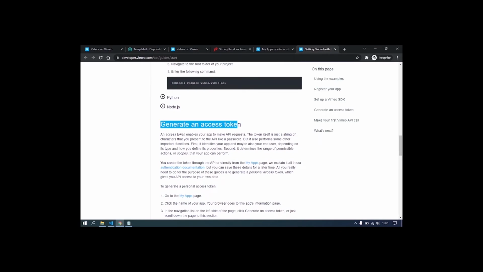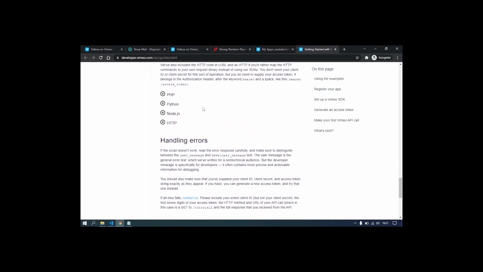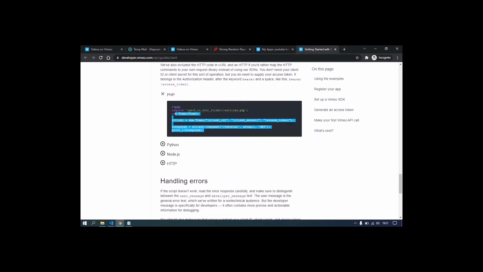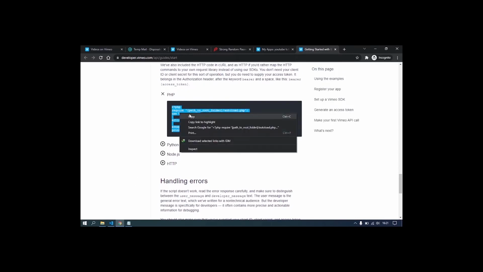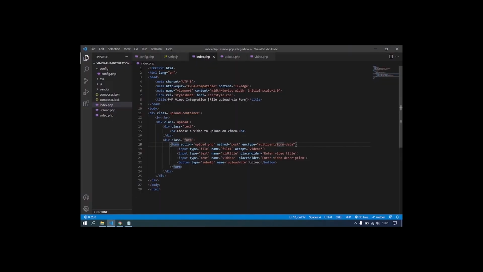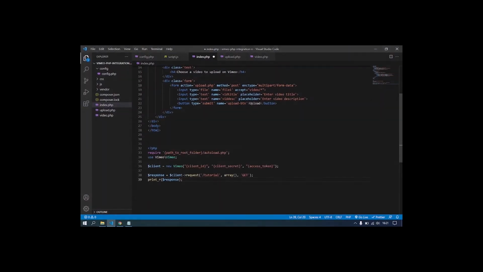So we are done with this generate access token step. Next step is to make an API call. You're going to find PHP code for making the API call from our application to Vimeo. Just copy this code, go to the index.php, and paste this.